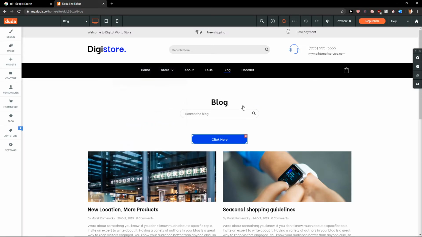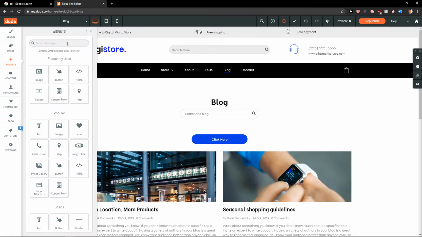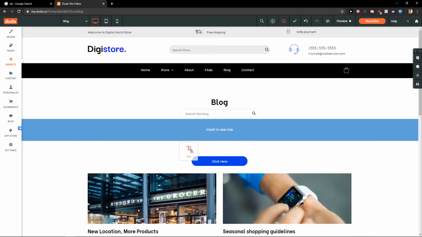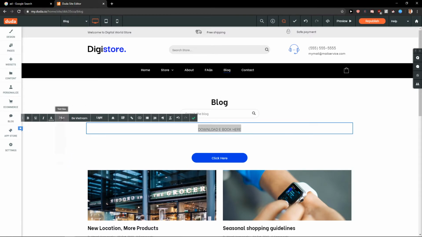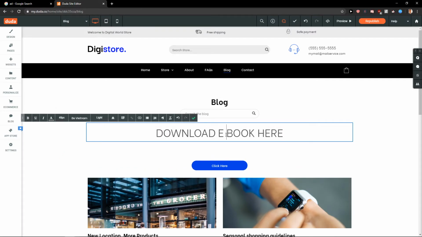And what I would also do is when you want to add text here, so let's just add text. I would edit here and look at this. Okay, so I would go to the middle, download ebook here. So let's say that I have download ebook here and I have a button here, so I can just increase the text size. Ebook here, and look at this.